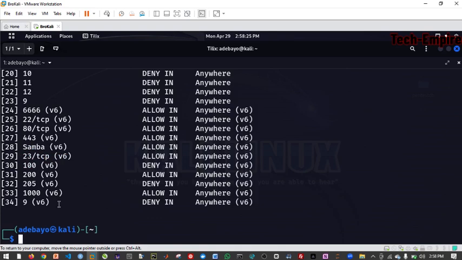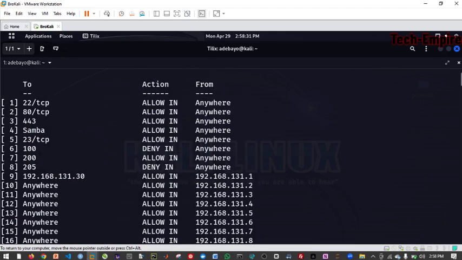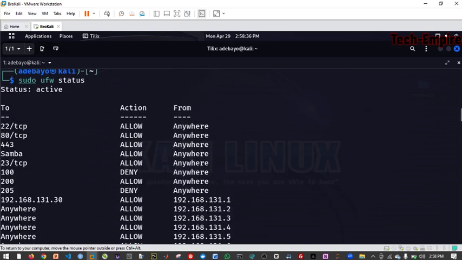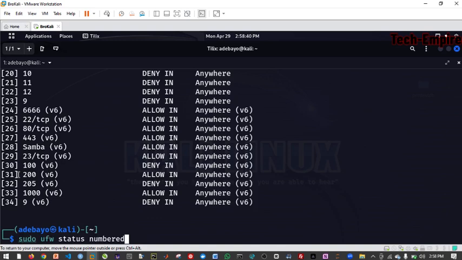You delete by referencing numbers. If you want to delete using, let's see, I want to delete 100. Let's see whether it's going to work.